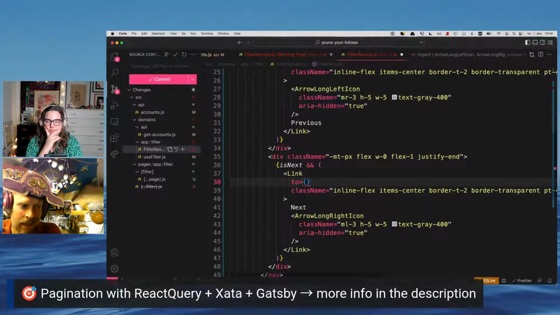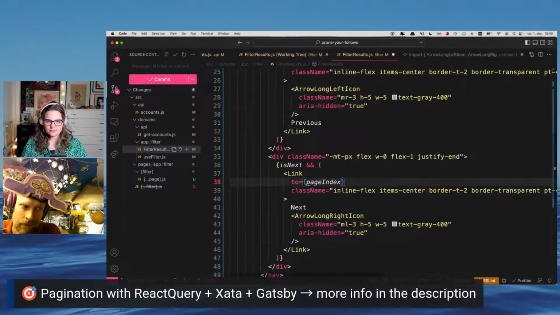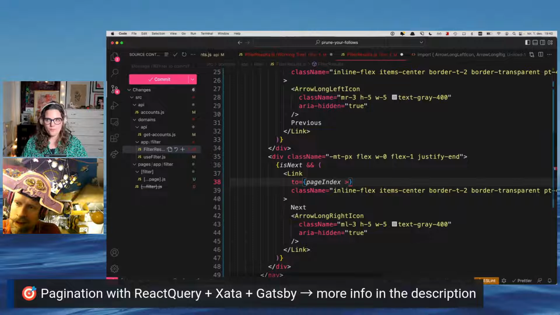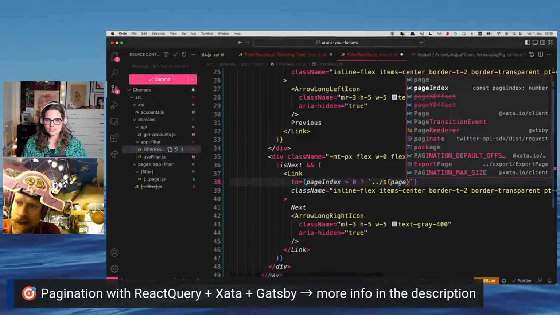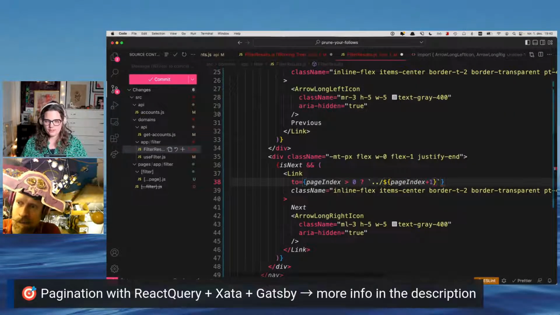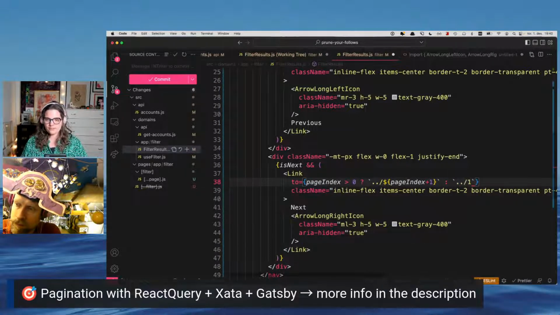Okay, so next. If it's more than nothing, then it's plus. Okay, yes. So if page index is more than 0, then it should go down 1 and then to the next page. So page index +1. And if not, it should go to page 1. Wouldn't that be correct?